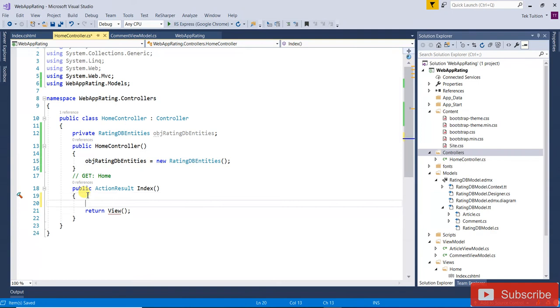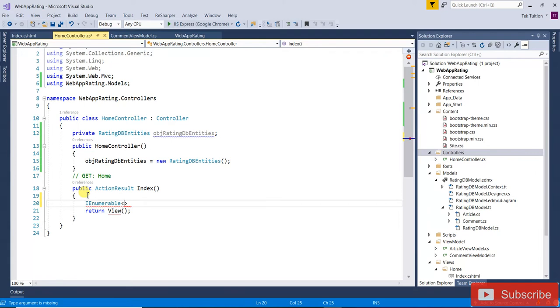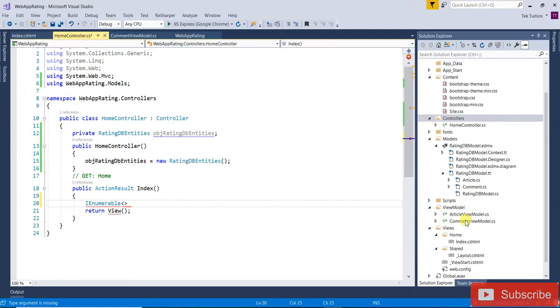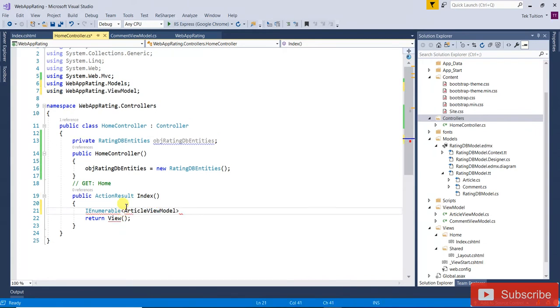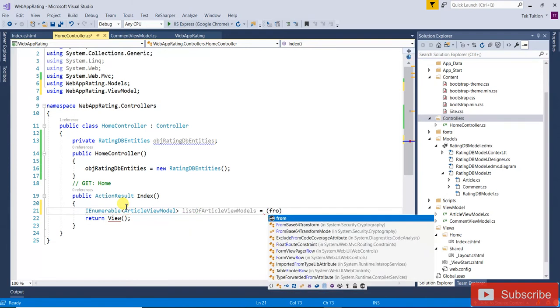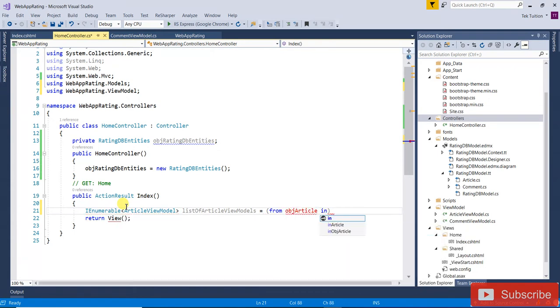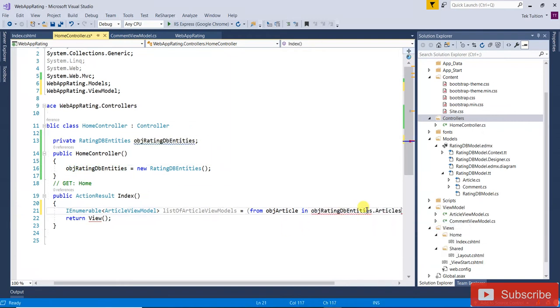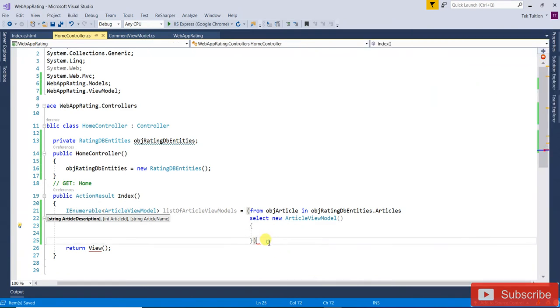So first of all I am going to return an IEnumerable of ArticleViewModel. So that is the ArticleViewModel, and I'm going to give the name articleViewModels. Now the LINQ query will be from objRatingDBEntities dot Articles, then select new ArticleViewModel, and here make it ToList.